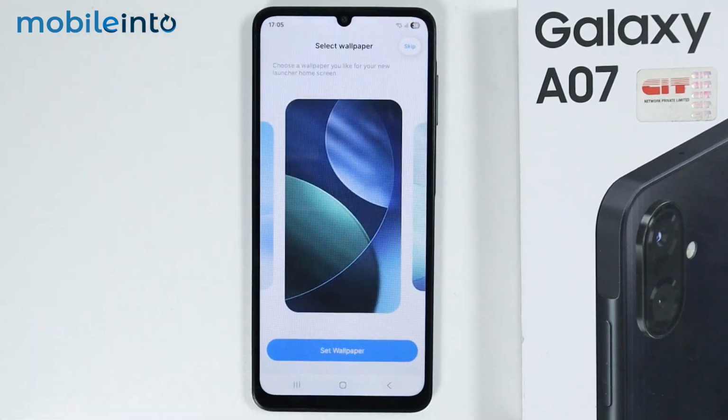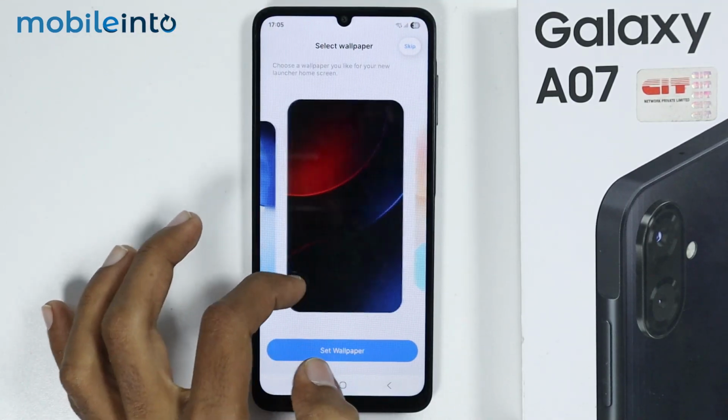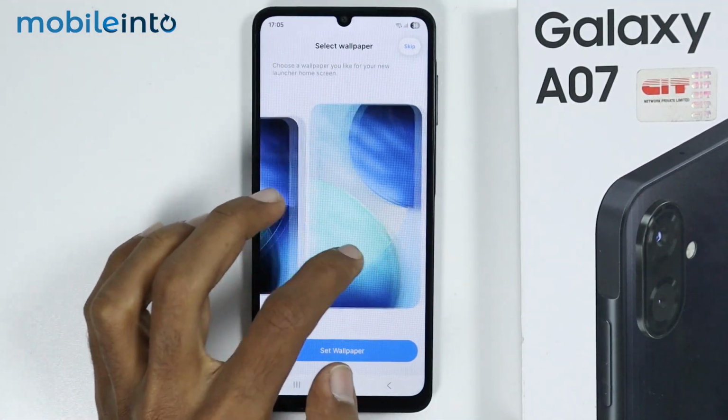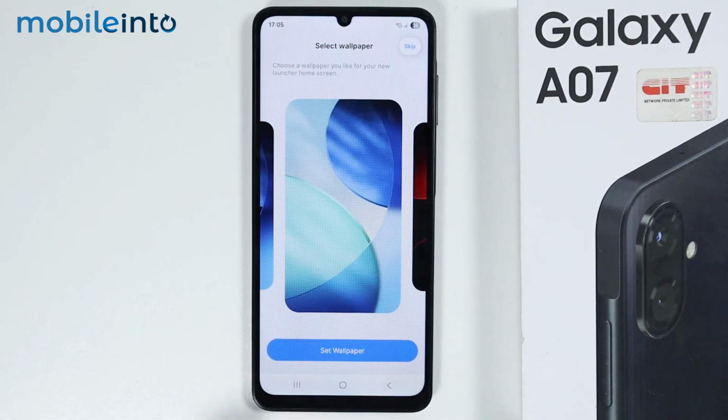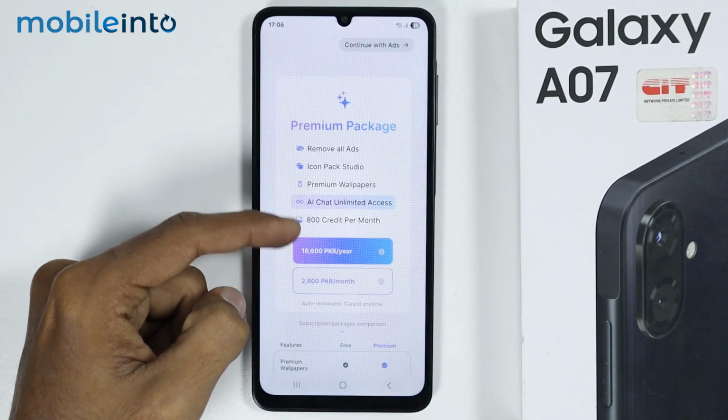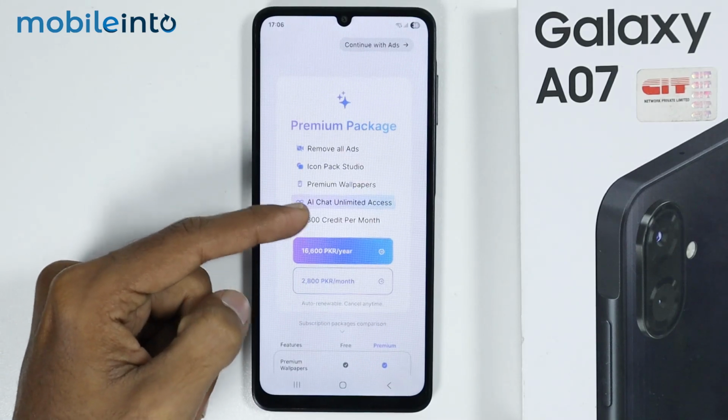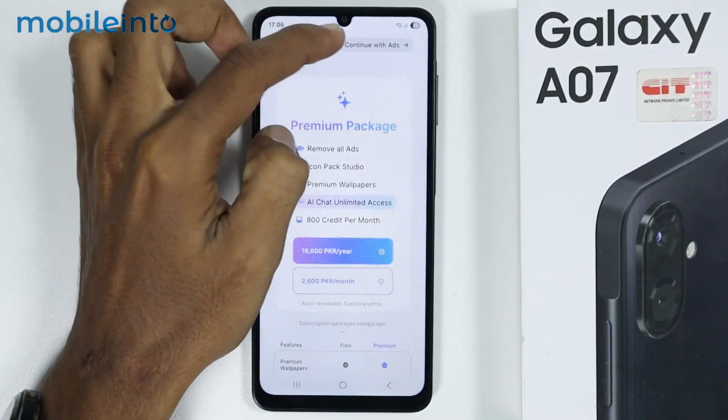Tap on Skip, and from here you can either select a wallpaper or you can tap on Skip. For now, I will select this wallpaper, then tap on Set Wallpaper. And from here you can either purchase the premium subscription of this app or you can tap on Continue with Ads.